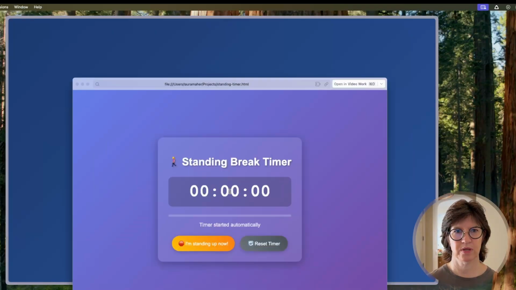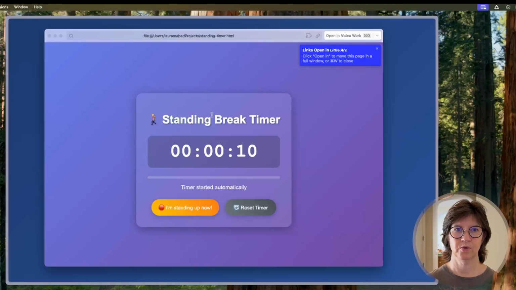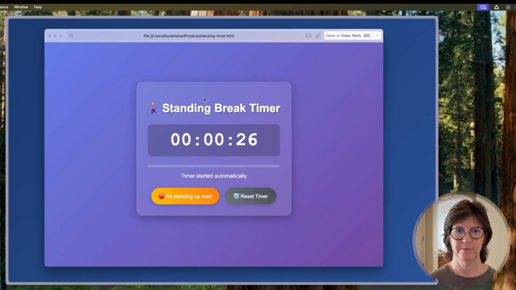All right, standing timer. Open that with Arc. All right, so I love the slumped over lady here. The timer has fired up. You know, strategic error. I want to test this. I should have maybe said less than 60 minutes because now I have to wait 60 minutes to test it. I can test reset. That worked. I can say I'm standing up now. Nice. Timer paused. Resume. I mean, that all works really well.